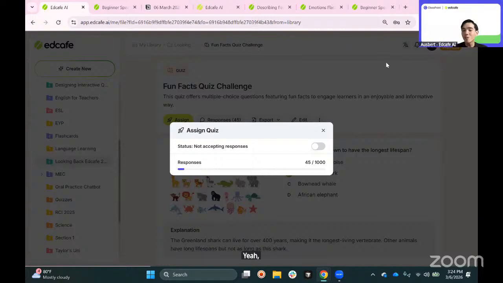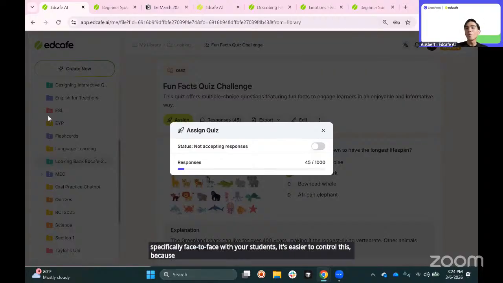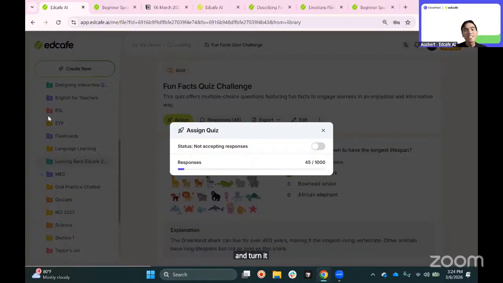Yeah, I think that's a valid workaround. If you're working specifically face to face with your students, it's easier to control this because you can know whether they've already submitted as a whole class. You can just toggle this off and turn it to not accepting.